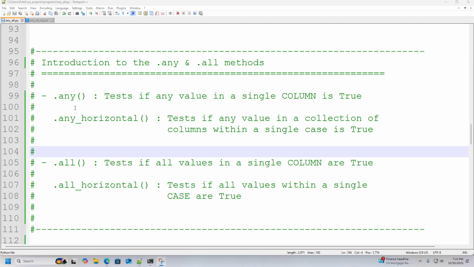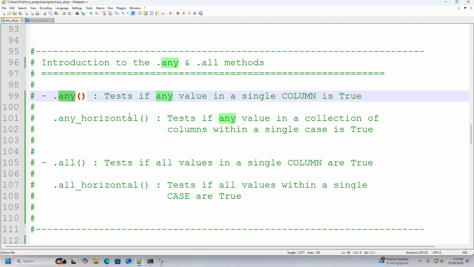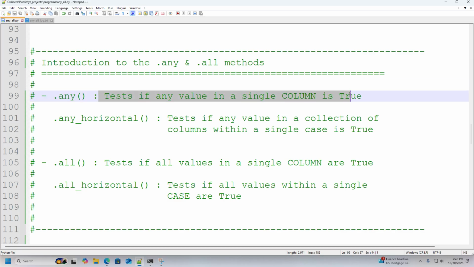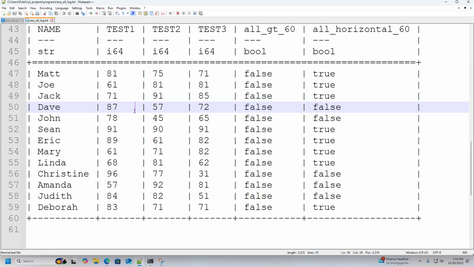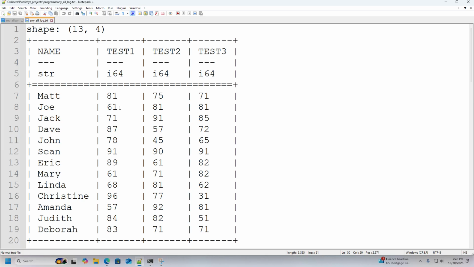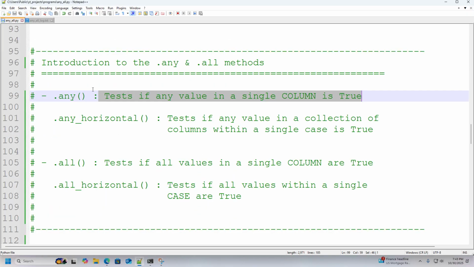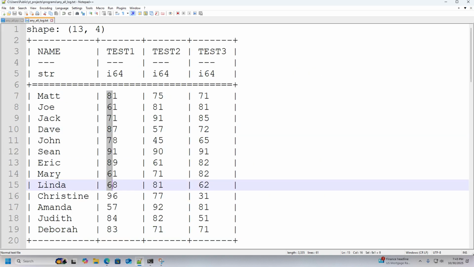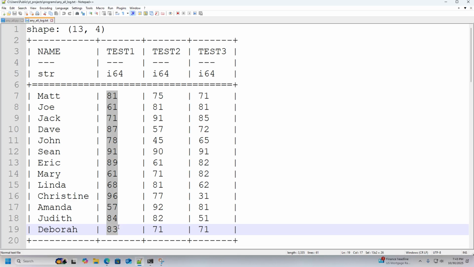The first one we're going to talk about is the .any method. What the .any method does is it tests if any value in a single column is true. In other words, if any of the values in this single column is a Boolean of true, then the value returned from the any method is going to evaluate to true. One thing that's important to note is that for this method to work, it does require a Boolean value in here, which kind of presents a challenge, right?